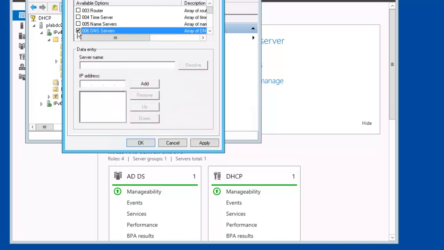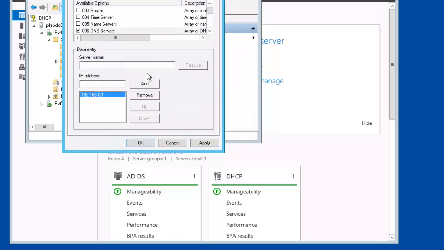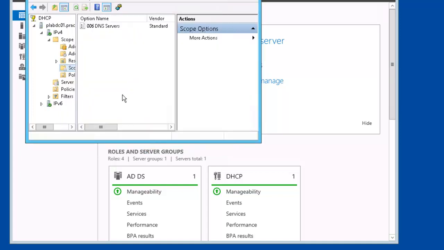I'll put a check mark on it. Let's enter our server. Let's resolve it. Go ahead and click add. It's verifying the DNS. It's been added. Let's go ahead and click OK. And inside of the scope options, you see that we have an entry for 006 DNS server.